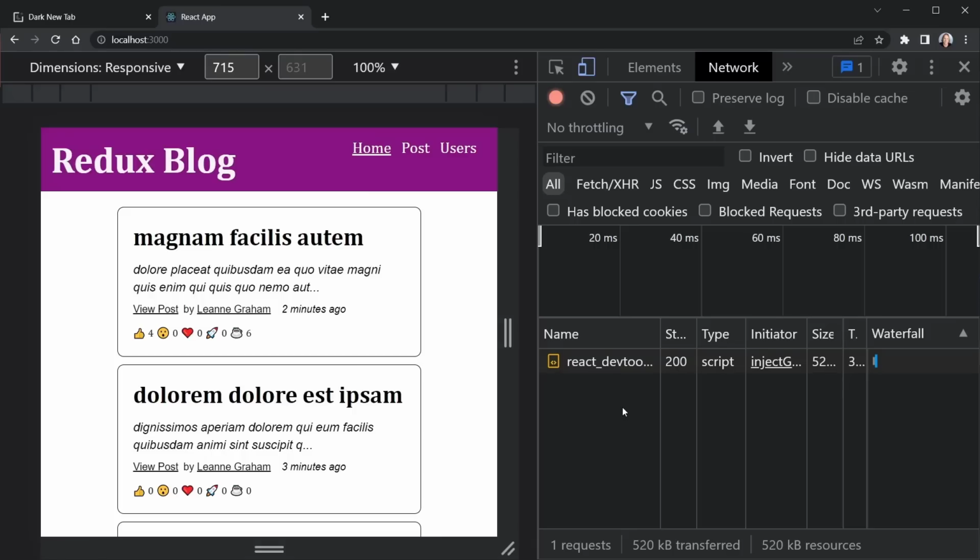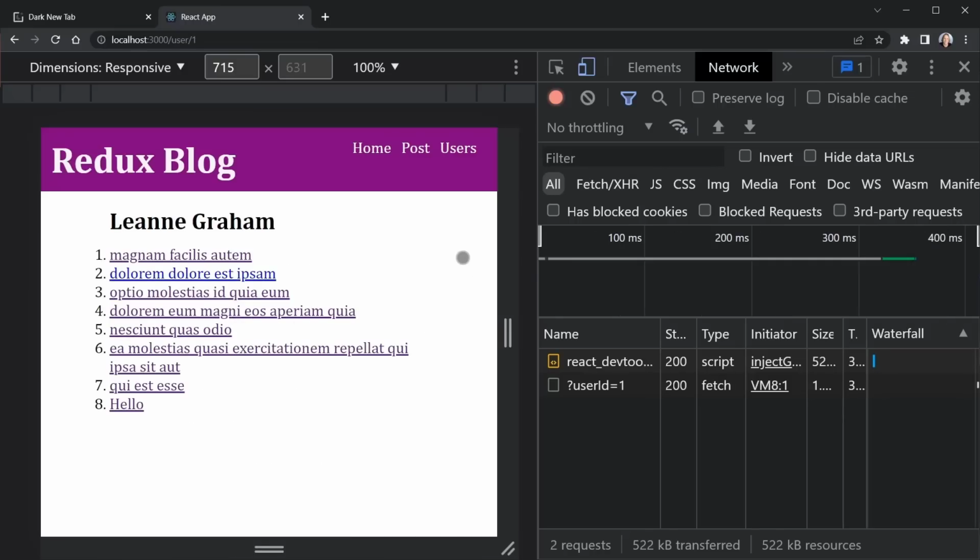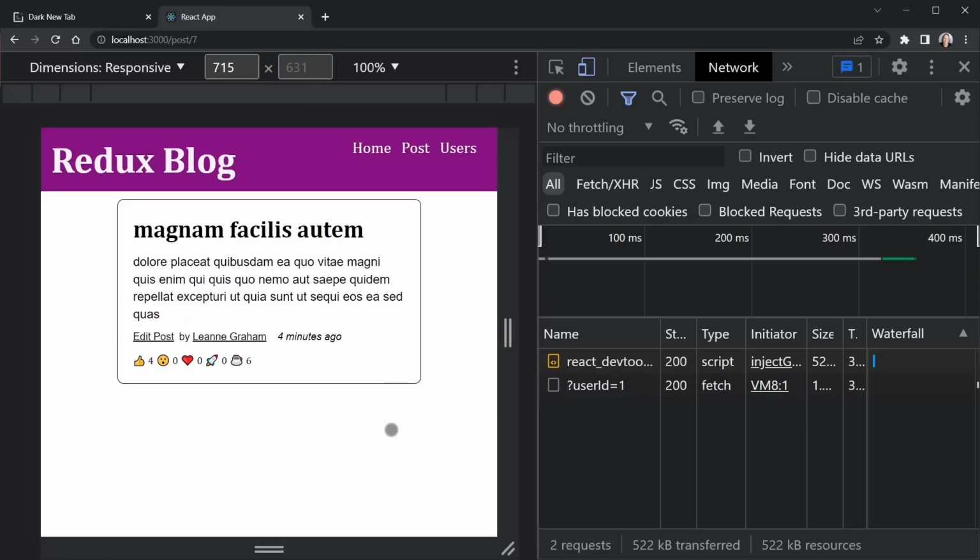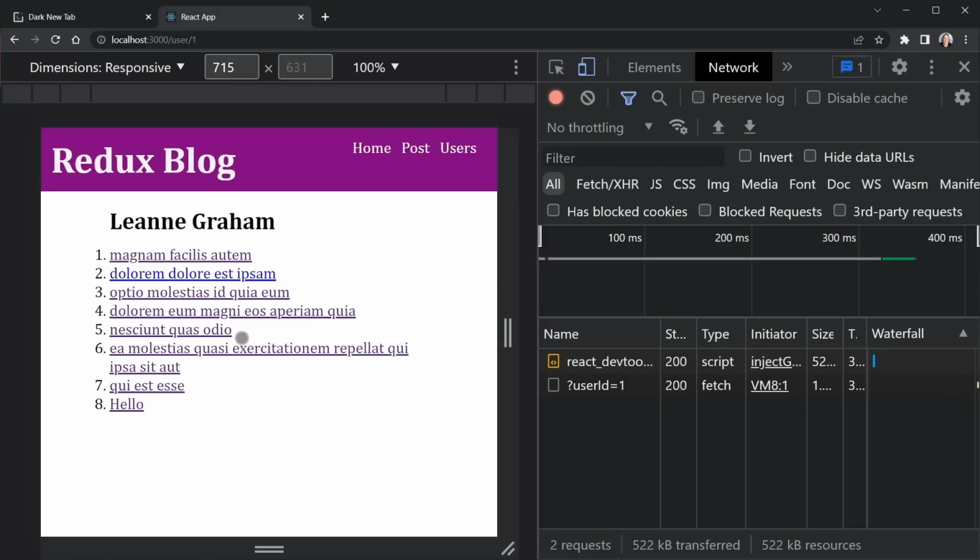There's no more network requests there because we've already got those post lists. So now let's go ahead and go to Leanne Graham's page, and notice then we had a userId equal 1 request, and that was a fetch. So we got that data, and we can look at an individual post. If we go back to Leanne's page, no other network request. It didn't happen again because it gets it from the cache.